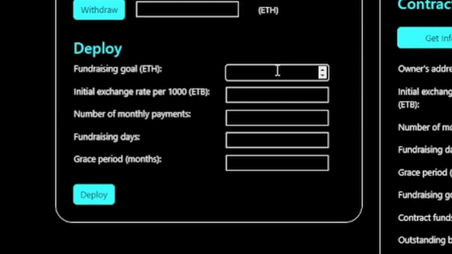So fundraising goal, let's say 180 Ether. Initial exchange rate, that's the discounted price that I, as a borrower, I'm going to sell my bonds for. So it will be 900 for 1,000. 900 Ether gives the investor 1,000 bonds. Number of monthly payments, let's just say 5. Fundraising days, let's say 30.